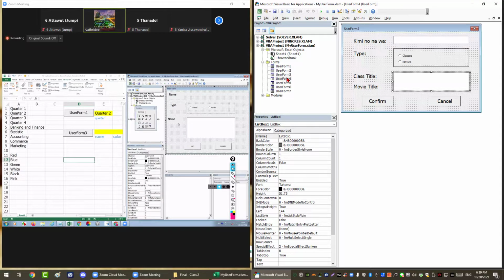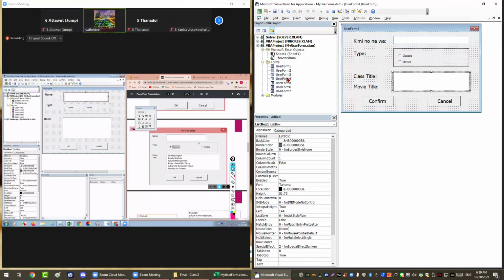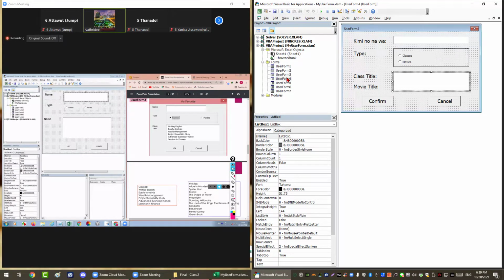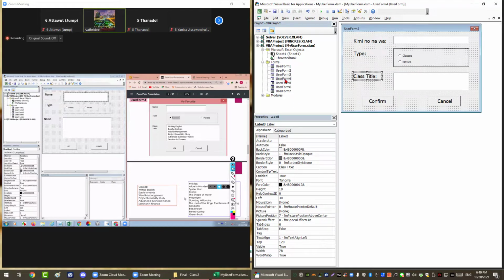Okay, so if we select classes here, what we want is the collection, sorry, here, classes. And if we select movie, it should show this in this list box. And here, if we select class, it should change to class here as well. And if we select movie, it should change here to movie. And then inside the list box, it should show these movies.